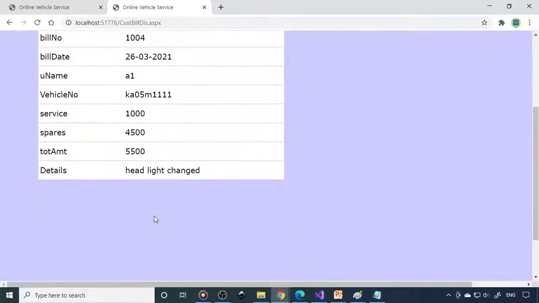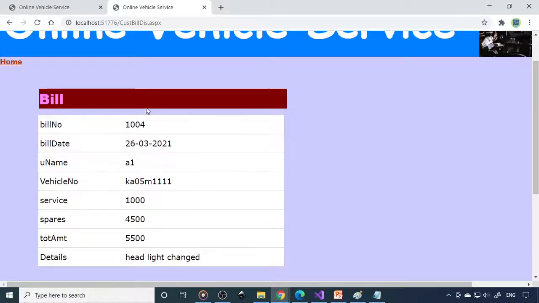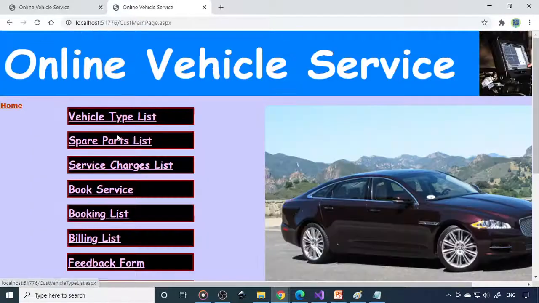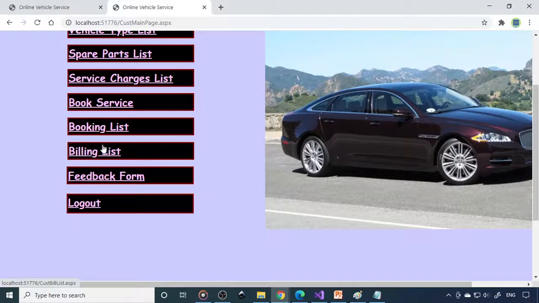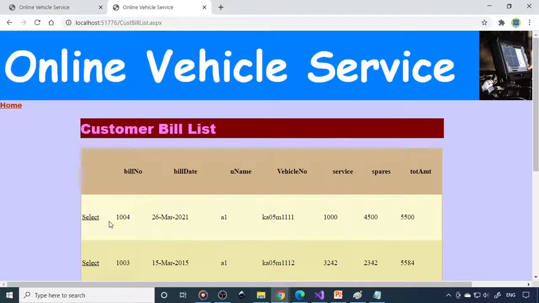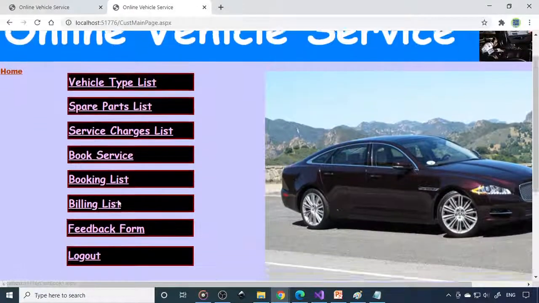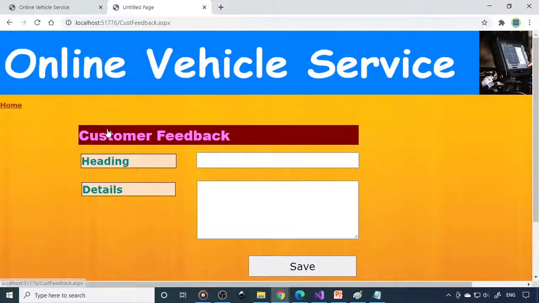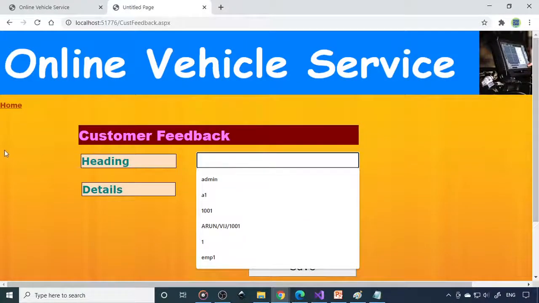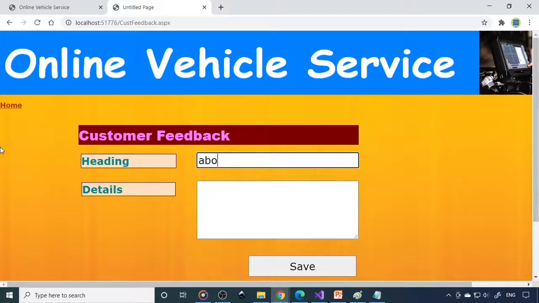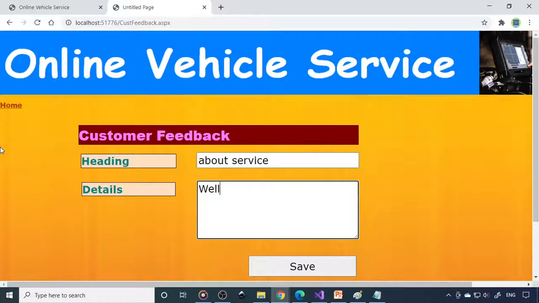Now you need to select this bill and the bill will come. So when you're collecting your vehicle, you need to make the payment and then collect your vehicle. So this is the billing list, again the bill will show. Then the feedback form. What do you think about this service? Okay, about service. So well done. Keep it up. Now we can say save.